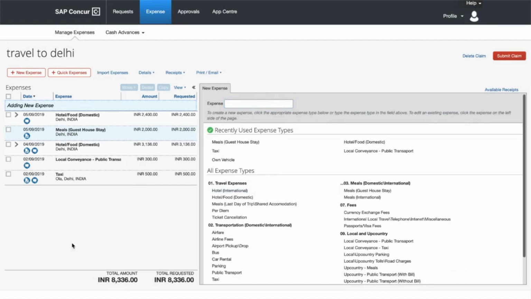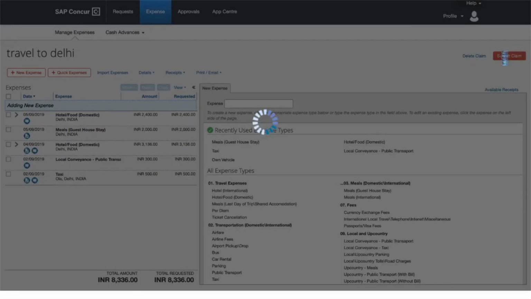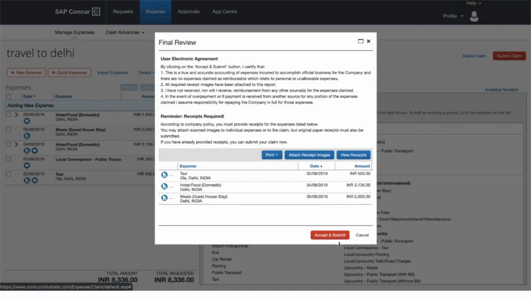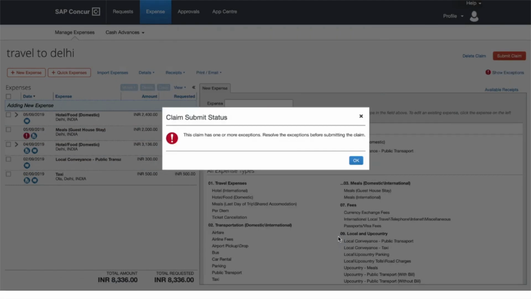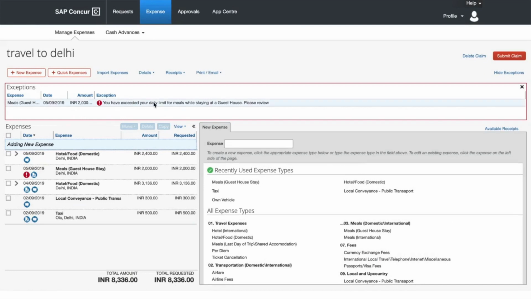After capturing all the expenses, click on Submit Claim and then click on Accept and Submit. Here we will receive a red pop-up, and till the time you don't clear it, you won't be able to submit your claim. So here click OK and check the error. Here we have seen that you have exceeded your daily limit for meals while staying at the guest house. Please review.